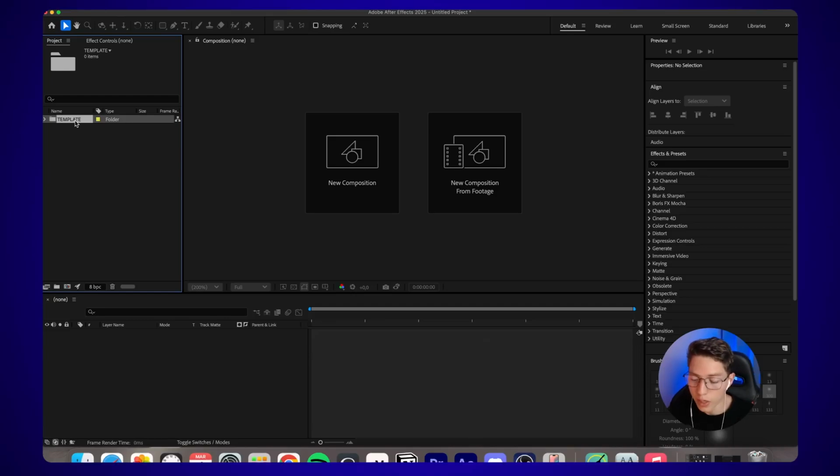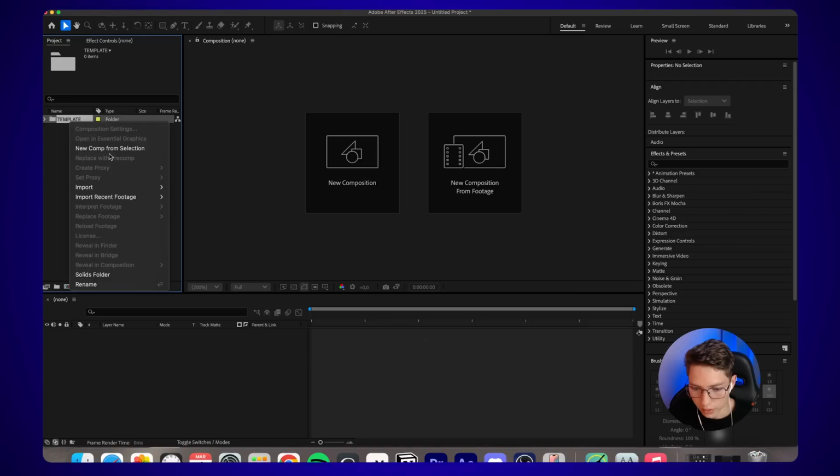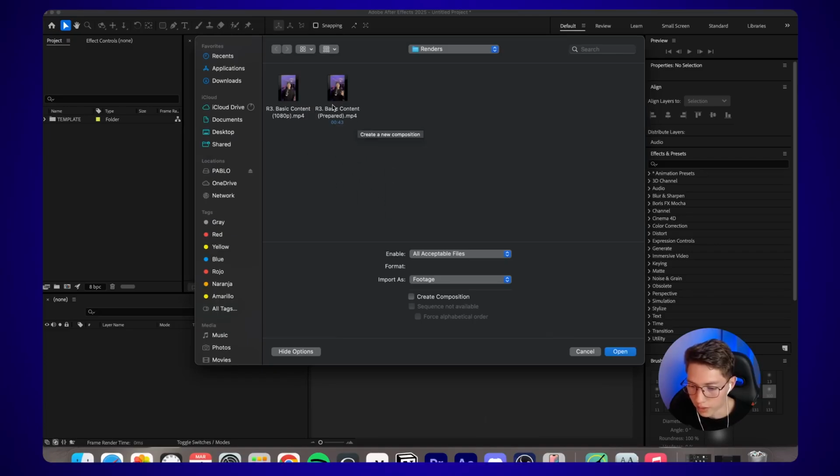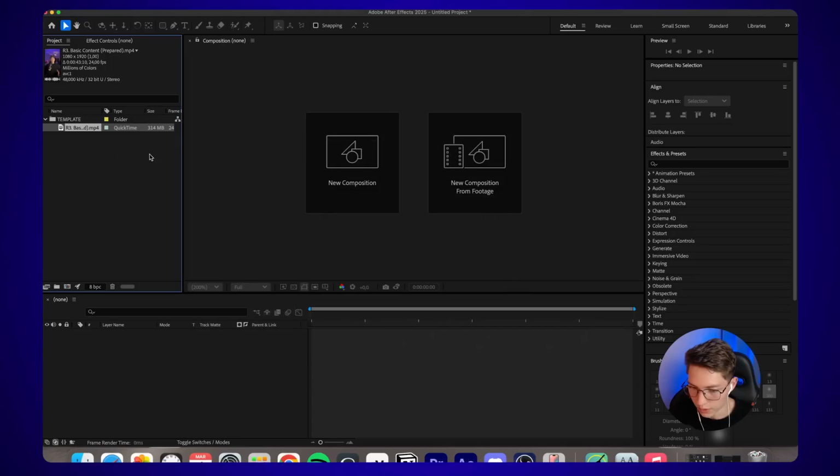Now, since we are gonna have this template for Reels, we want to do it in 1080p, okay? Just like on the template on Premiere Pro. So once you created the folder, you want to right click and you want to import a file. The file that we're going to import is the video that we just prepared, because that one is in 1080p. Perfect. Now, we are going to create a new composition. Here on After Effects it's called composition. On Premiere Pro it's called sequence, okay? So I'm just gonna drag and drop the video here.